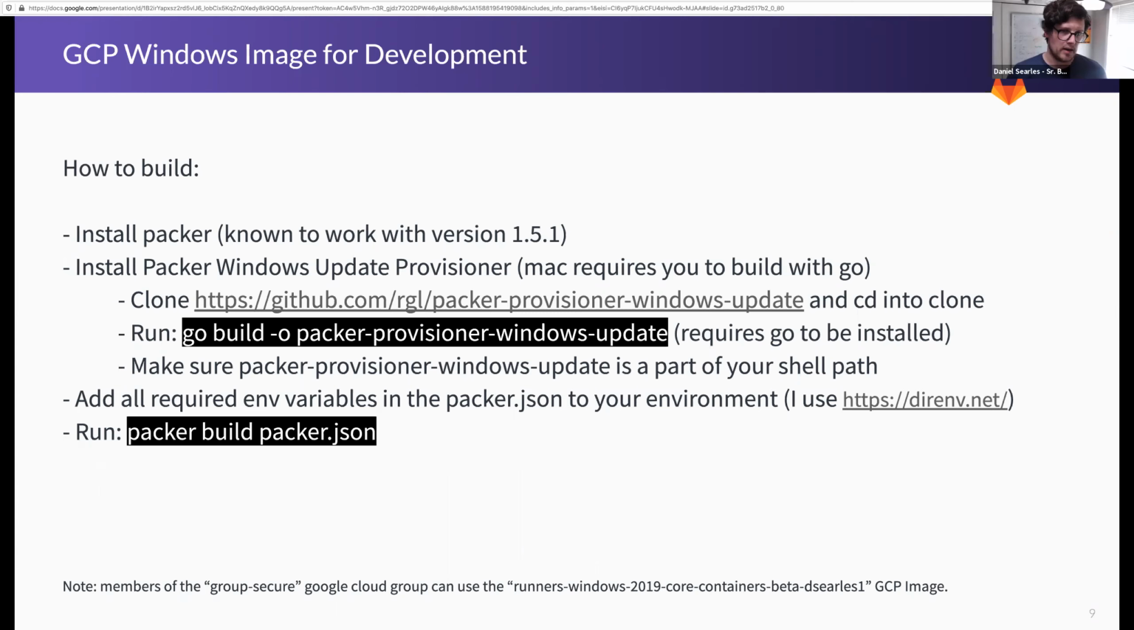You'll then see, inside of the Packer JSON at the very top, there are a few environment variables that are required. I used direnv to just set them, but you could also just export them or put them before your Packer build command. But there will be some required environment variables, and then you run packer build with the Packer JSON, and then it does the magic and puts it up there. One thing to note, if you're in the group secure Google Cloud group, you can go ahead and use the GCP image I already built. So we've got that done, but we've also been segmenting some of our different teams.